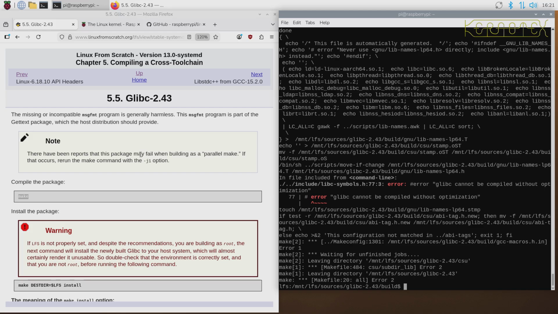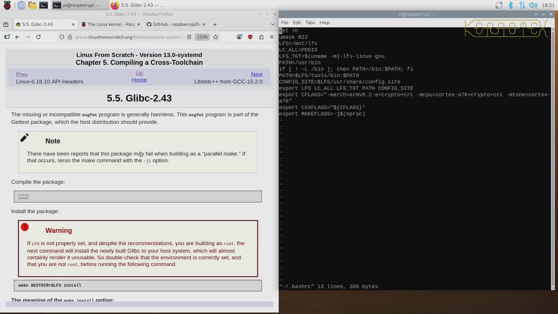Right, yes, I should have put an O2 in there. glibc has to be compiled with optimization, so it needs to be compiled with an O flag. So I need to edit the .bashrc, is it, I think? Yep. And I need to add in -O2, which is a standard optimization, and I'll add in -pipe so that it uses memory as well for, I think it's the IPCs.